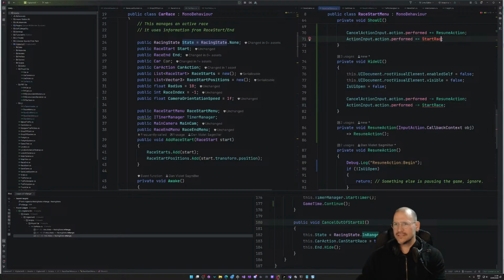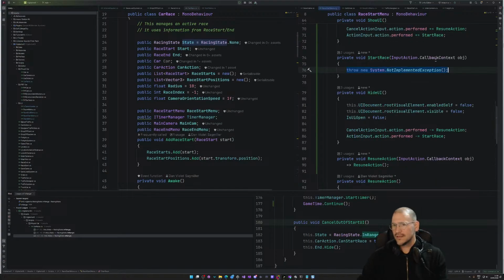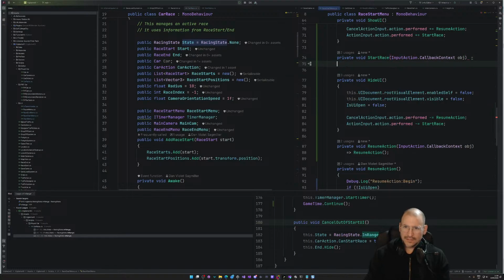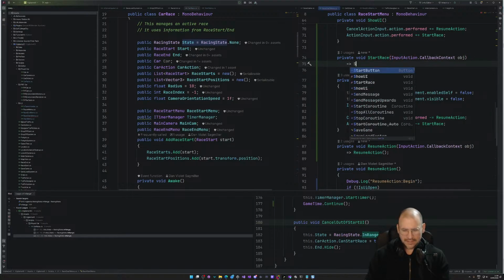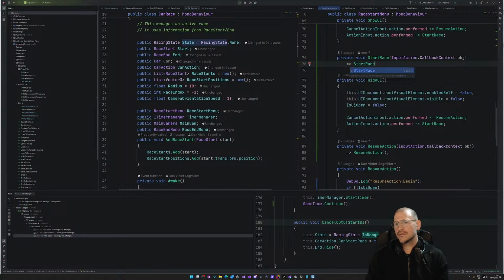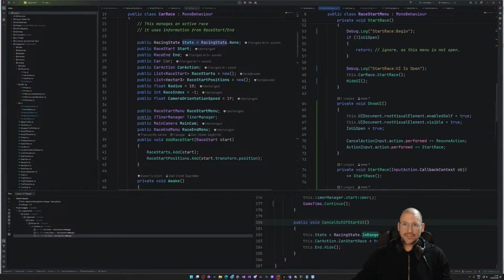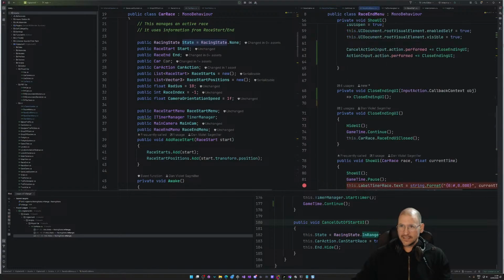Okay, in both cases, it's going to complain, so let's let it put in what it needs. Yeah, right there. And then we're just going to have that call, enter, tab equals start race. Done. Okay, so start race menu, end race menu is done.